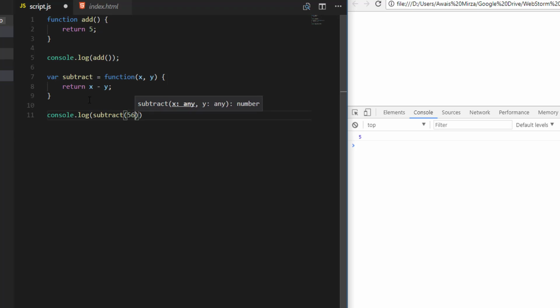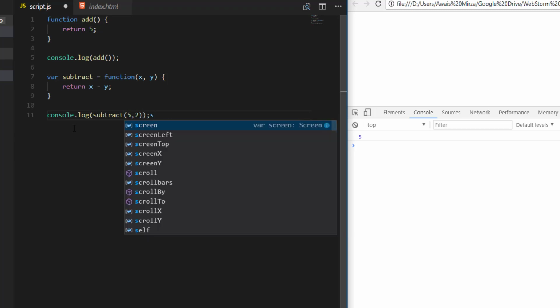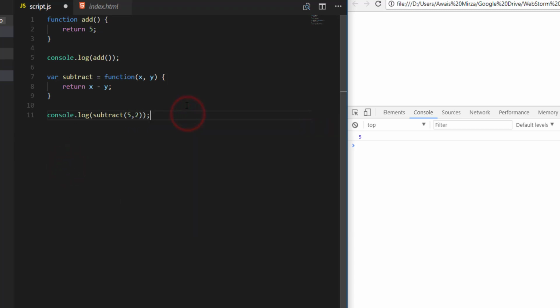So let's just say 5, 2, right, which should give us a value of 3. Oops, I'm just going to delete that. Let's save the file, and I'm just going to comment out this add console.log. Let's refresh the page, and now we got the value of 3.